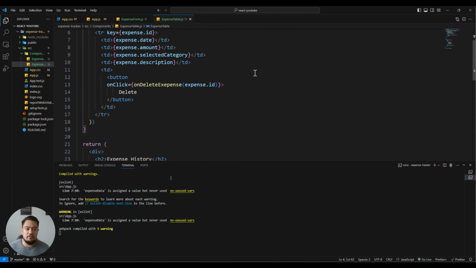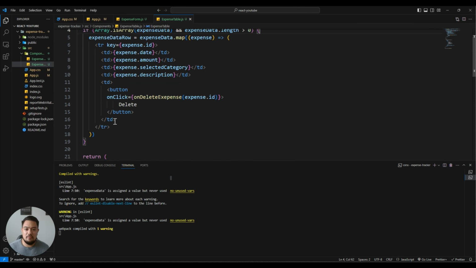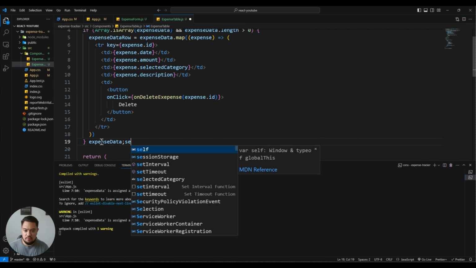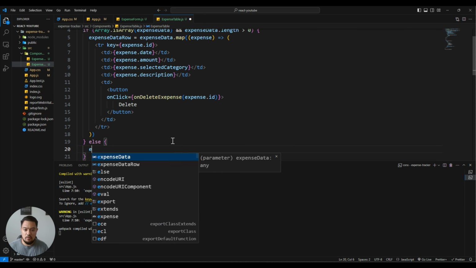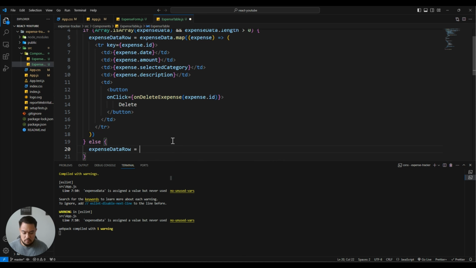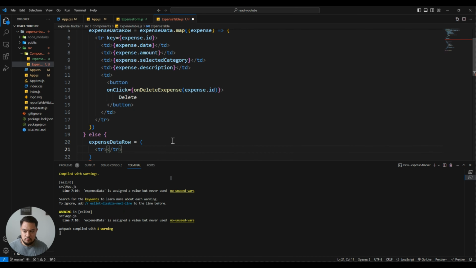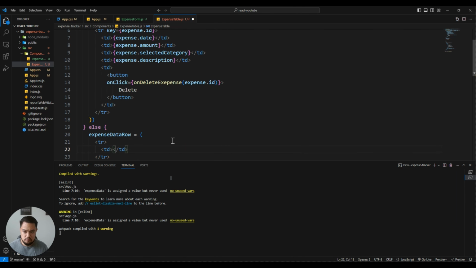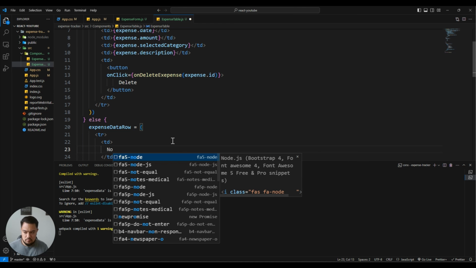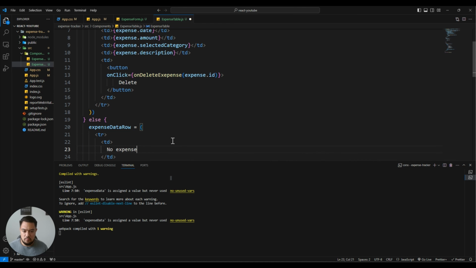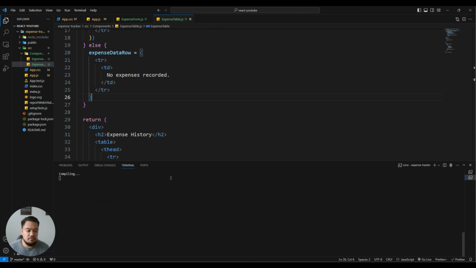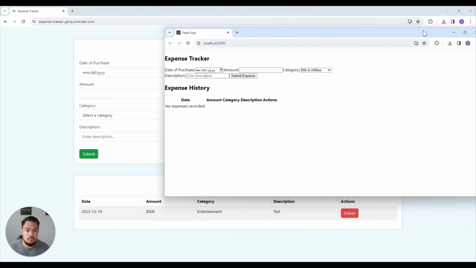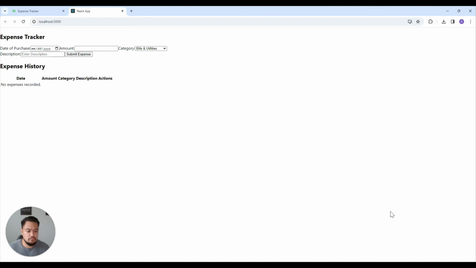All right, so let's do the last part of this if statement. Else, so if there's no data, then we'll display that no expense is recorded. So now we should see that no expenses recorded. Looking good.